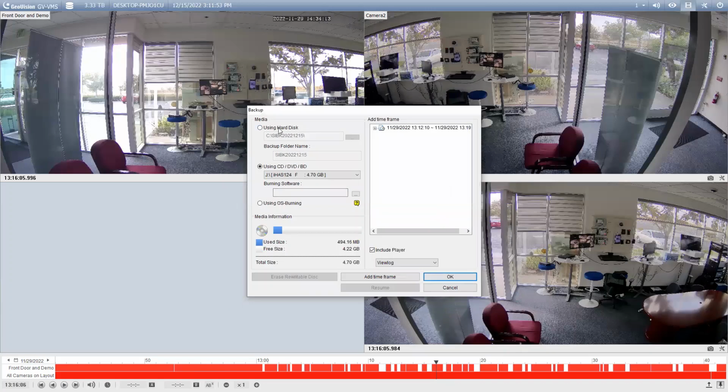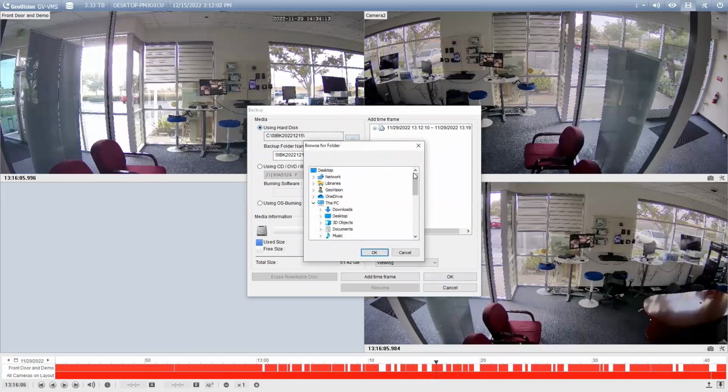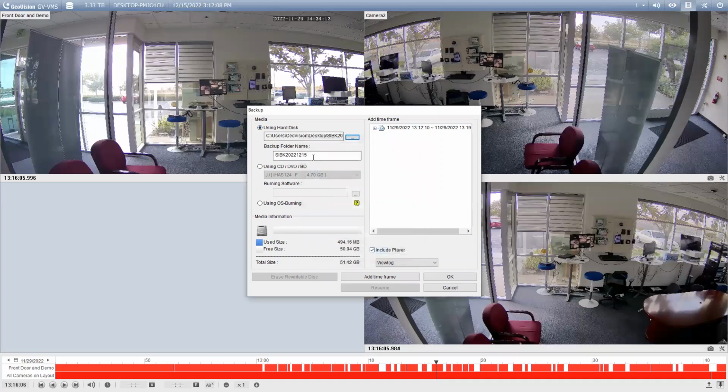And you will want to tell it where you want to save the footage. So you'll click right here in the bubble using hard disk, and then you'll click the three dot icon and you'll navigate to where you want to save that footage. Let's say I want to go to the desktop with it. I'll just click that, hit OK. I'm going to name this folder Test Video.